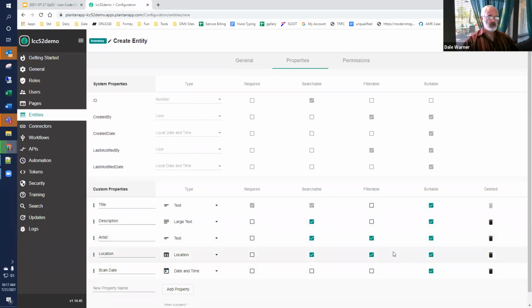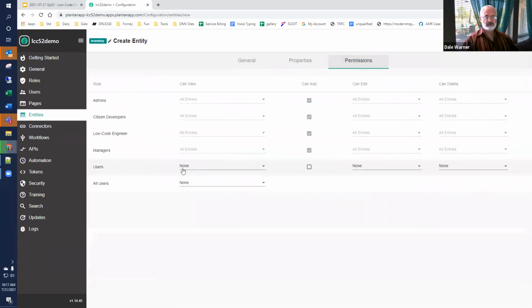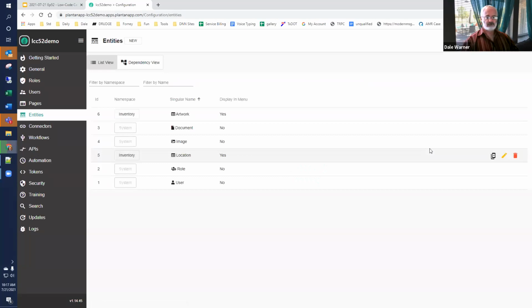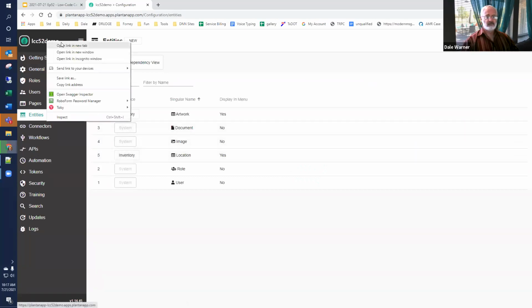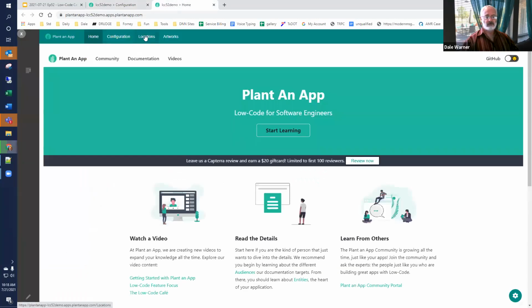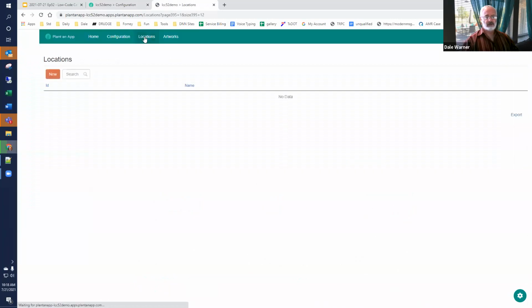And then in the same way, we're going to go to our permissions, and we want to make this available to our standard users, and also our unauthenticated users. So this gives us our two entities that we discussed. So let's see what that looks like. I am going to open that up and we see our items. And so now we've got to populate a little bit of data.